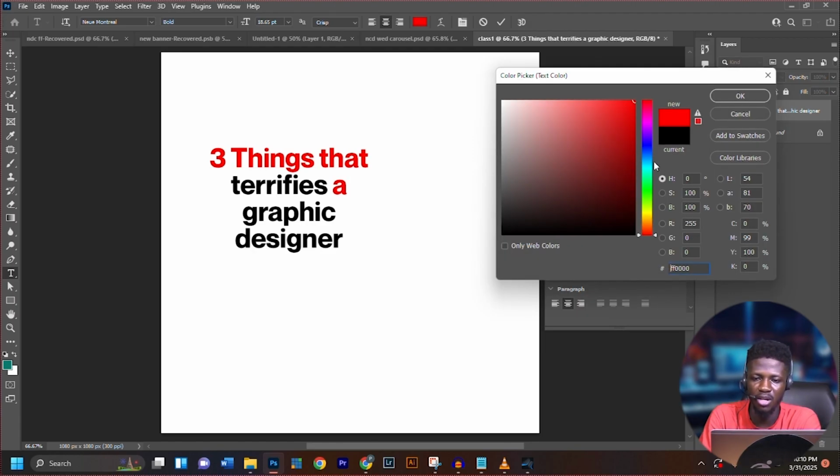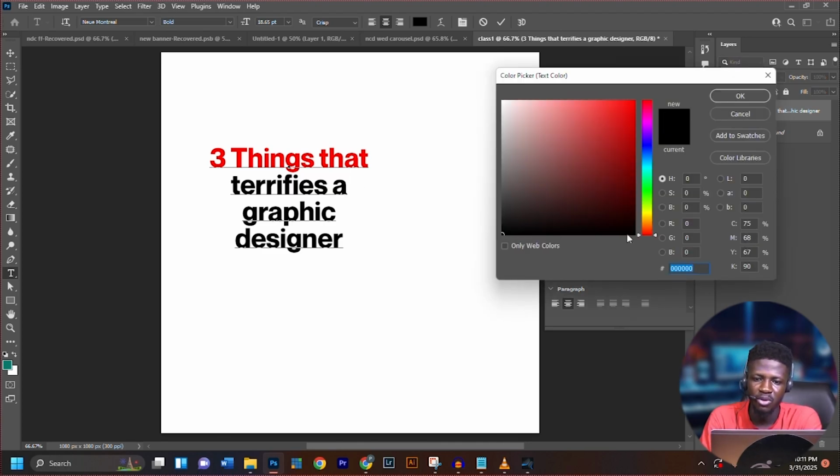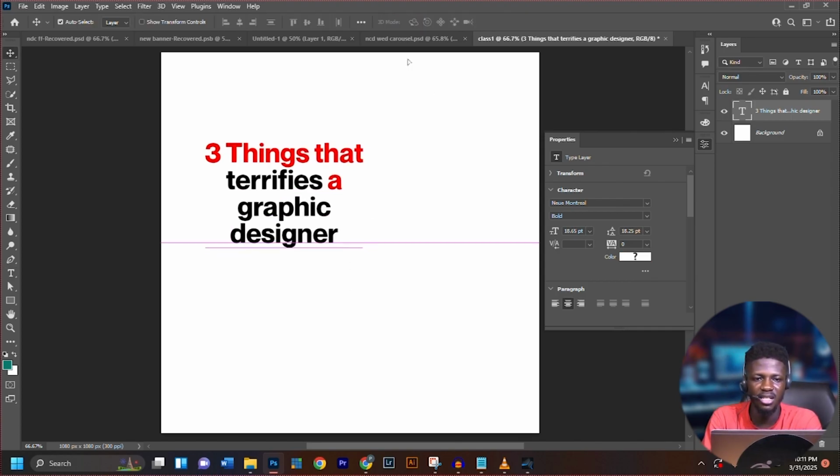You can either choose any color from this side, or you can use your color picker to pick the exact color you want. But for this image, you highlight your A, you come under your properties, under your color, click on it, use your color picker. This is your color picker. Use your color picker to pick the color. After doing that, click on OK. Now this is what we have. You drop your move tool. After dropping your move tool, let's go back and see the next thing they did.